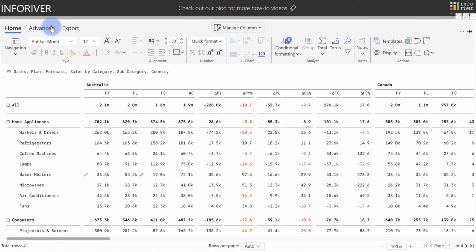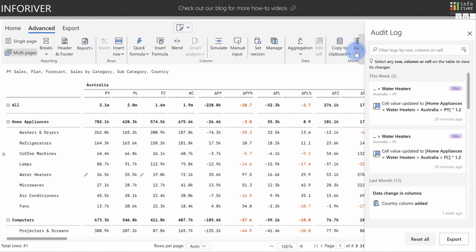Let's come up to Advanced, come over to Audit, and one of the changes is the timestamp that is now on each of these logs, where you can see here, 2 of them were made about 20 minutes ago, and the one below that, which is flagged as the last month with the number of items that was made in that previous month period, also with the timestamp of 1 week ago.